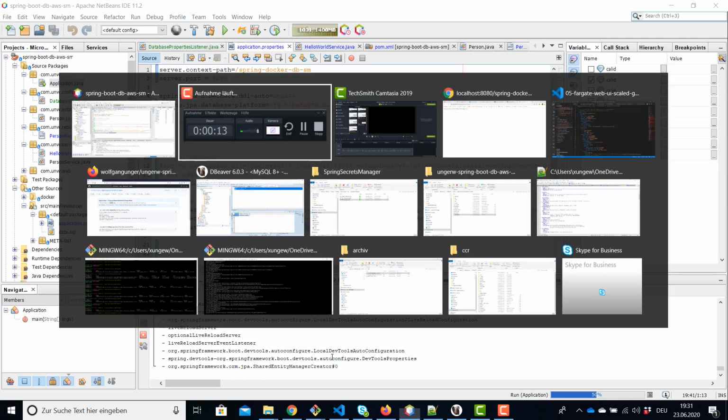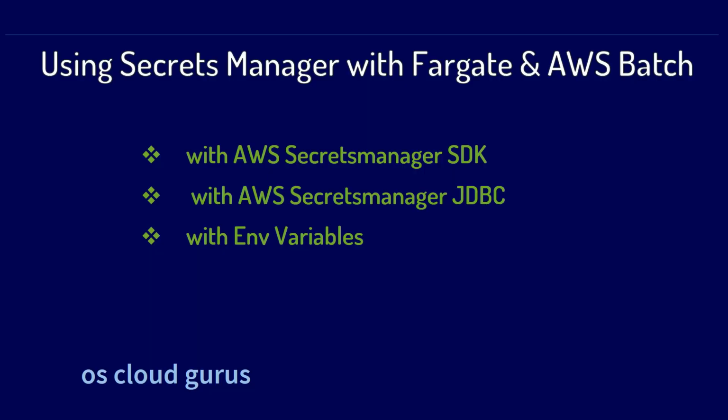So the application is up. Let's have a look. Let's refresh this page. And yes, there's a return. And it can also connect to the database. So these were the first two approaches using the SDK and the JDBC to read secrets from the Secrets Manager.